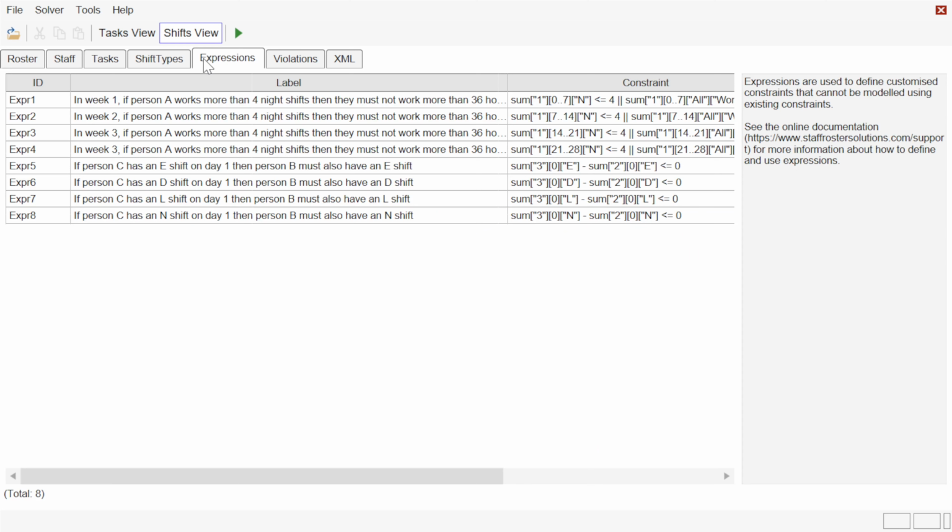It is also possible to define more complex constraints, such as if-then rules. We call these expression constraints. We have an example here which says, if person A has more than 4 night shifts, then they must not work more than 36 hours per week.